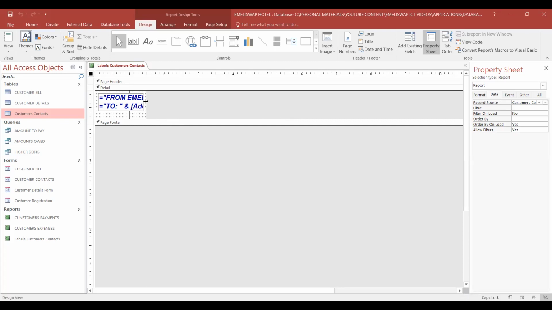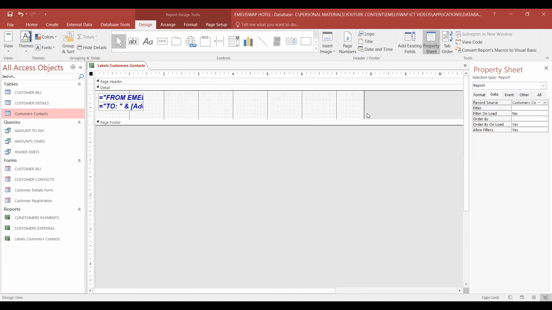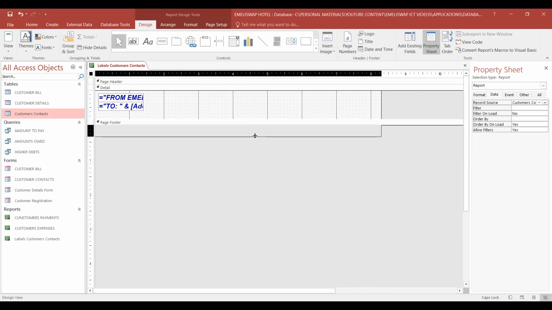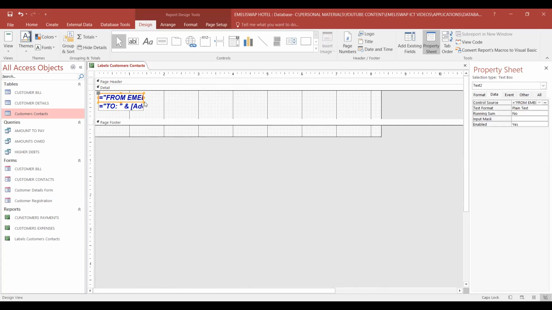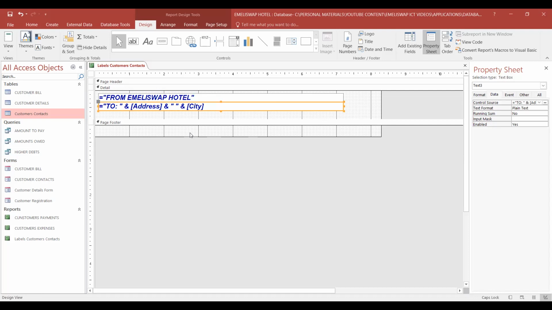So I can make modifications here. So let me drag this. Let me adjust this so that we have a bigger space for our label details. And then I can also click on this, and then I can drag it like that. And then I can also resize this by dragging it just as we did for reports and for forms, like that. Let me preview it. Let me open it in design view so that we see how it will look like.